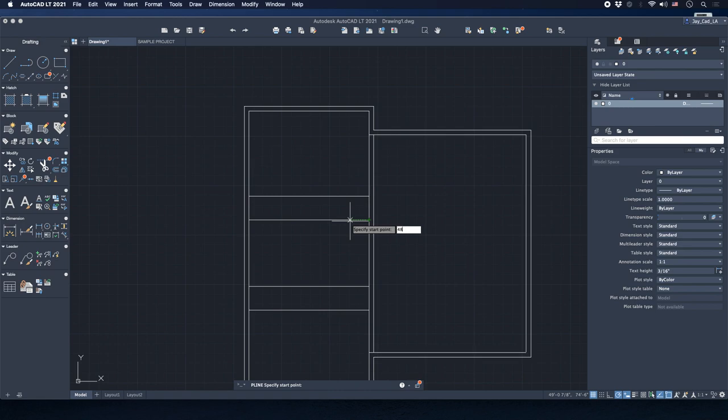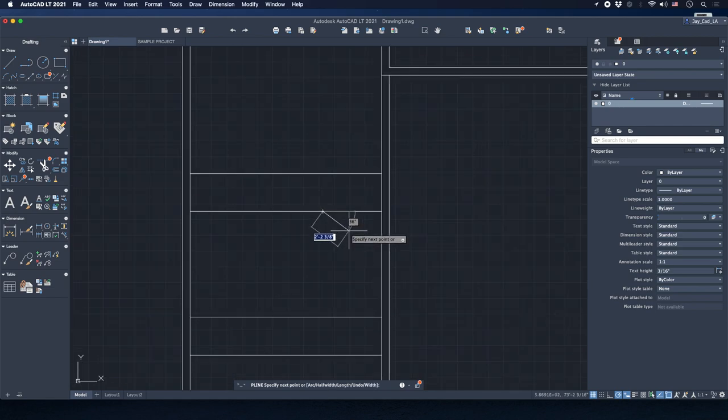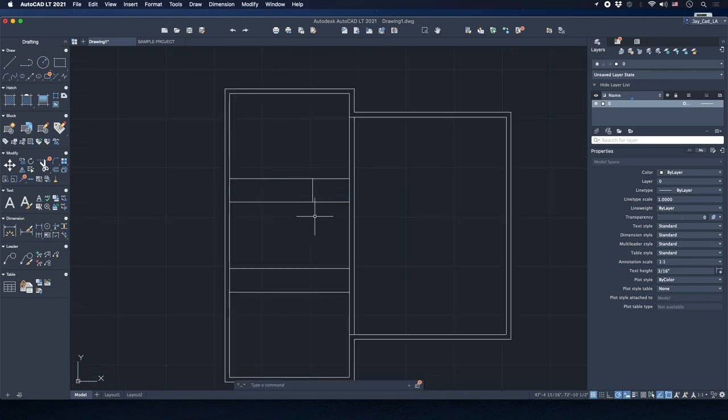AutoCAD will understand that 48 inches is 4 feet. If you want to type either, AutoCAD will understand both values, using the foot symbol or without it, using inches. Click return. And now the line started 4 feet away from that point, and then I'll go up like this. And then now I will use the referencing technique, and I will go down.